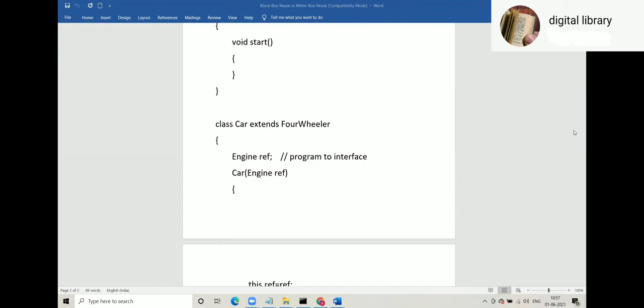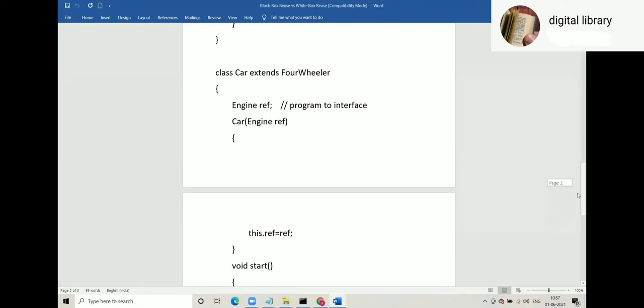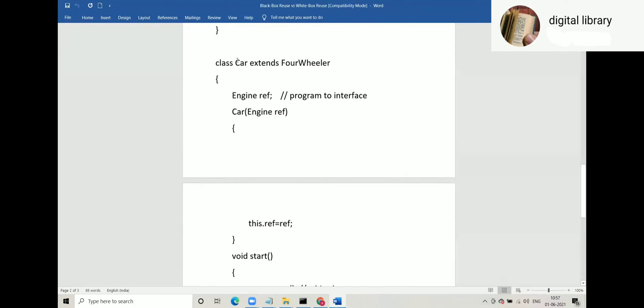Class Car extends FourWheeler. And between Car and FourWheeler, you can see inheritance, or is-a relationship. And between Car and Engine, it is has-a relationship.